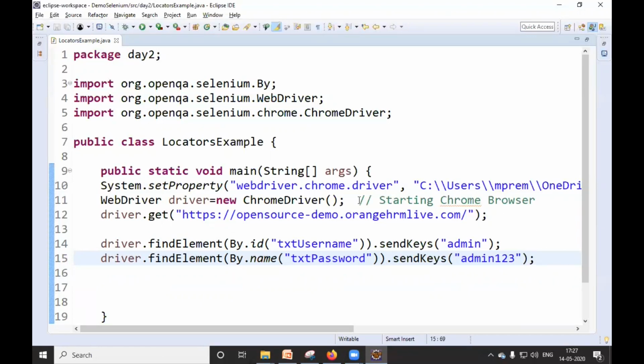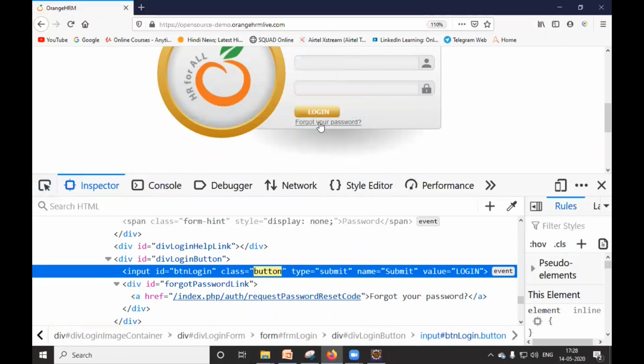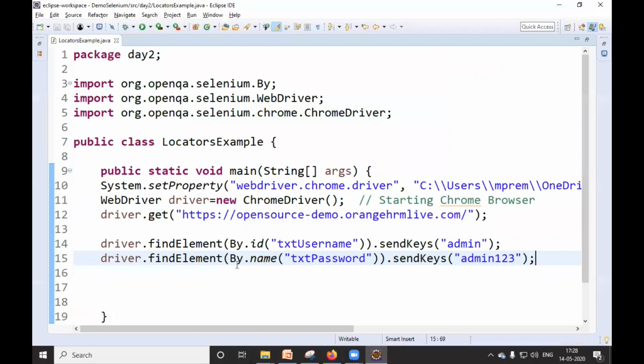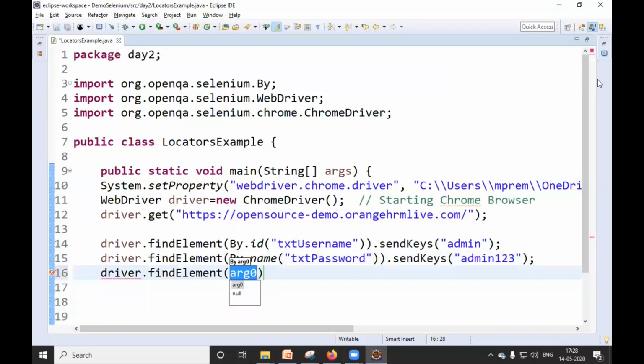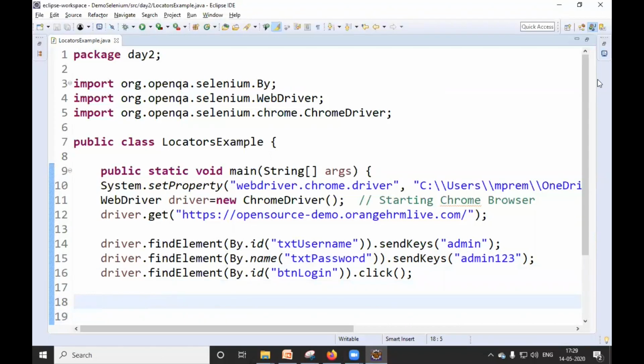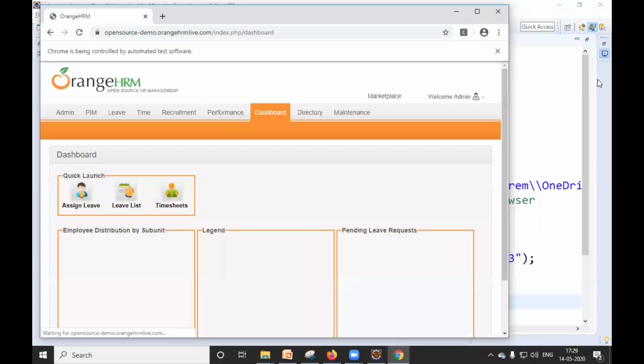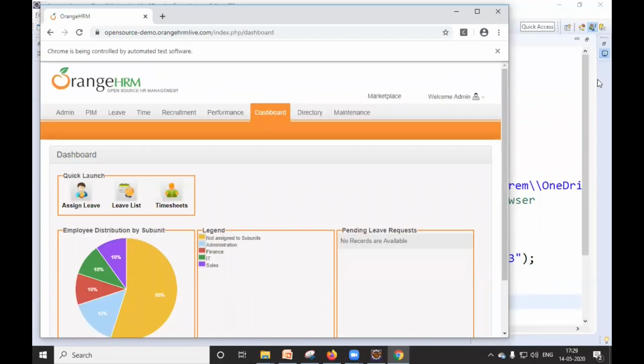Now let's see the login button property. What is the property of login? Okay, the login button has ID, name, value. So ID and name are always unique. So I will use ID this time. Driver dot find element by dot ID and dot click. Let's see whether this much is working or not. So it did the successful login.